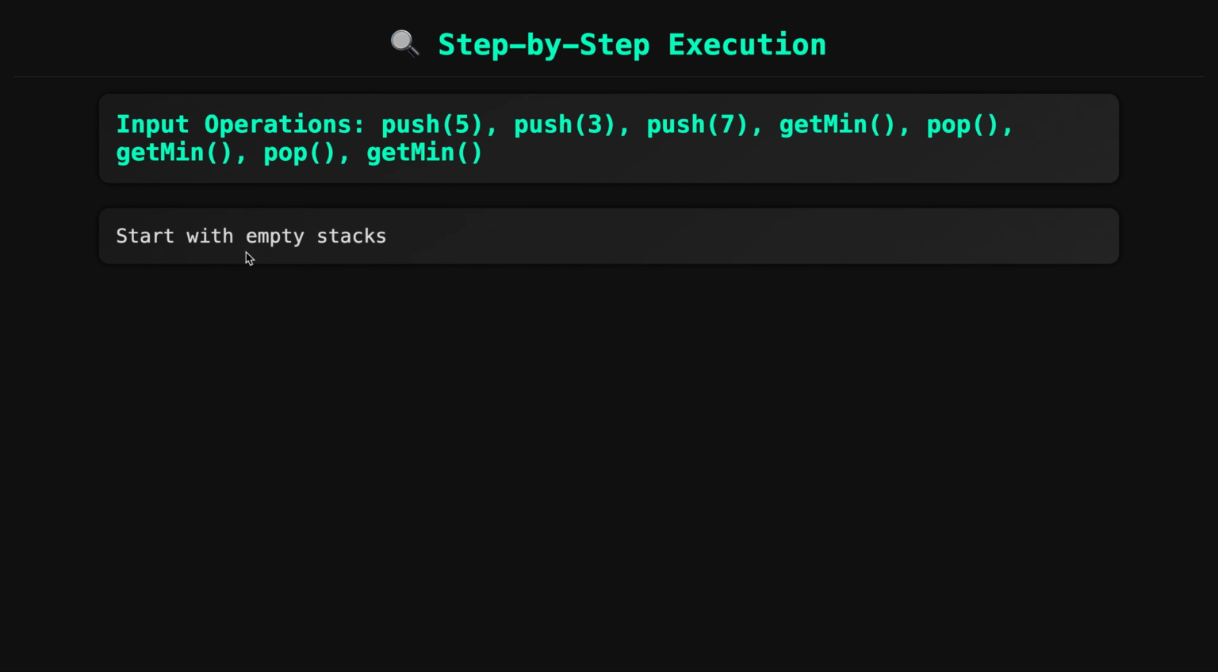So the initial state is that both these stacks are empty, right? Now we push 5 into the stack. So we add 5 to both main stack and the min stack because both of them are empty. So the main stack becomes this, it has 5 now, and similarly min stack also has 5 now. Now we push 3 into the stack. So now since 3 is less than the current minimum, which is 5, we push it to both the stacks again, right? So the main stack now becomes 5, 3 and the min stack also becomes 5, 3, right?